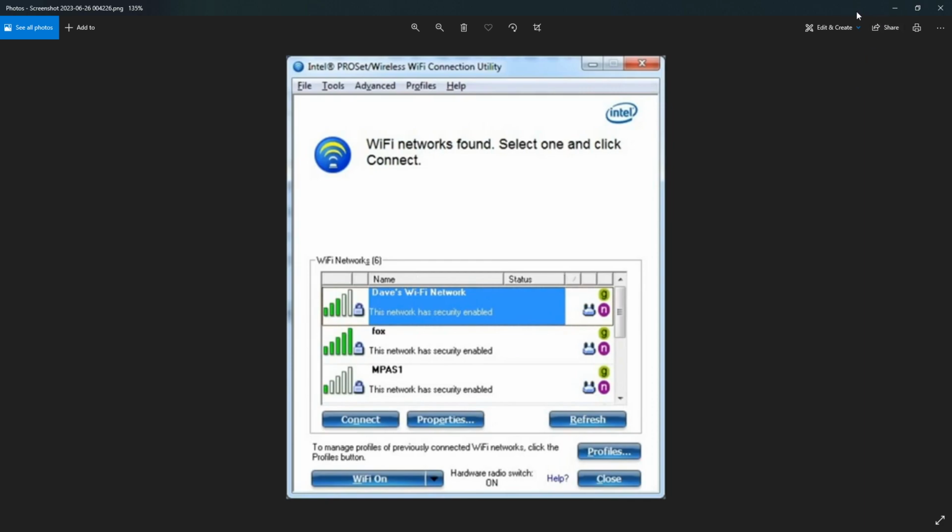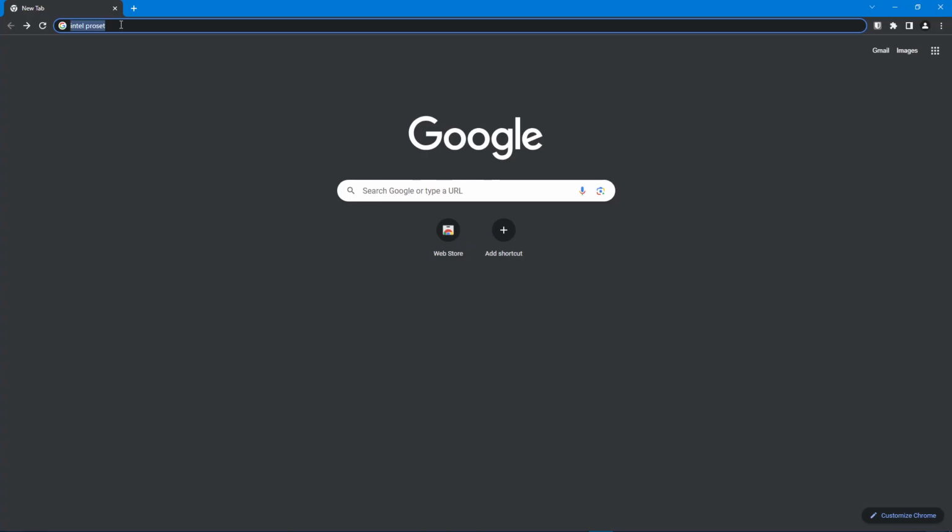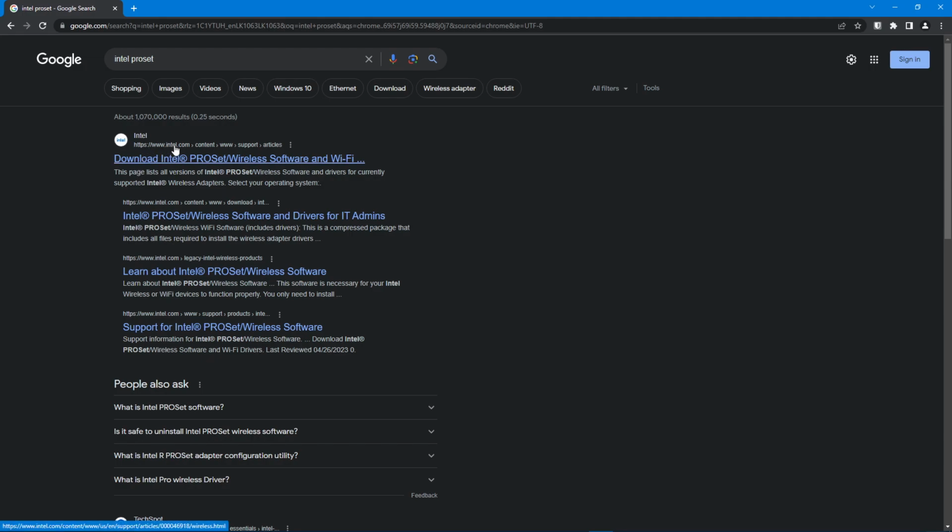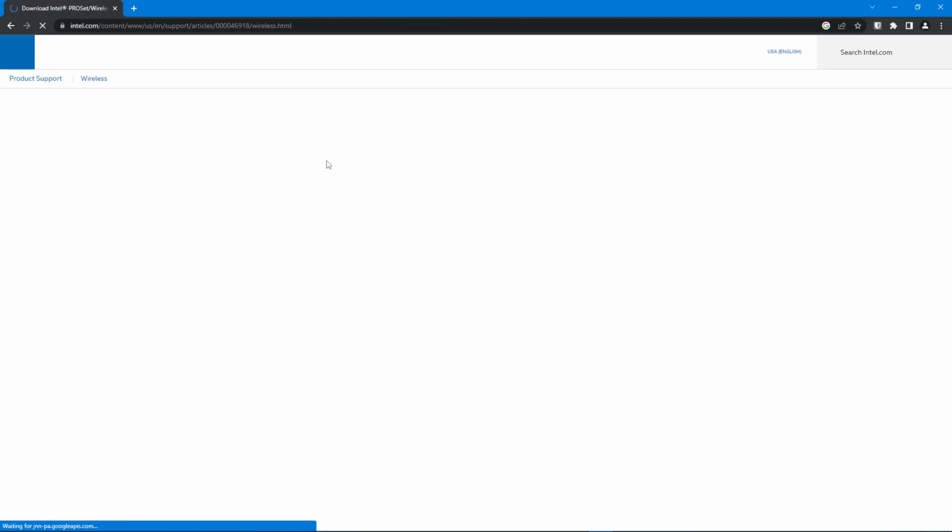So how can we install it? Open any of your favorite browsers and type Intel PROSet and hit enter. Now the very first result will come: Intel.com, Download Intel PROSet Wireless Software and Wi-Fi Drivers. So I need to click on that.